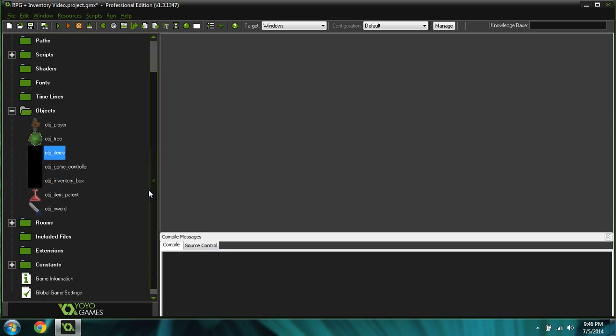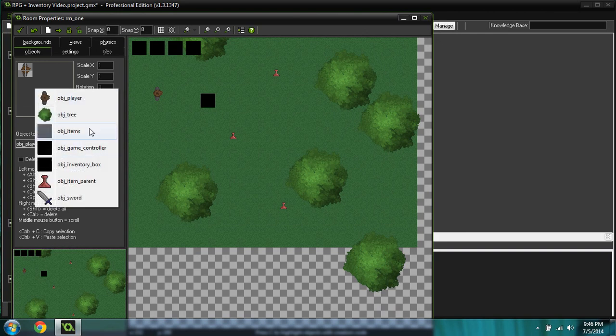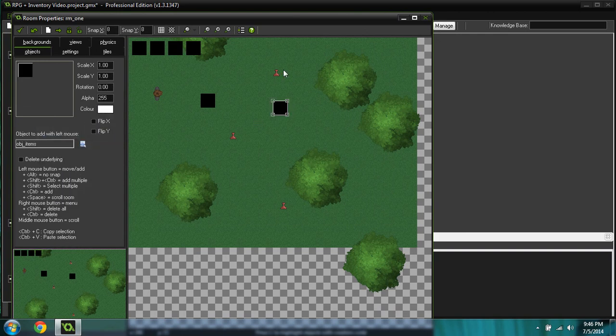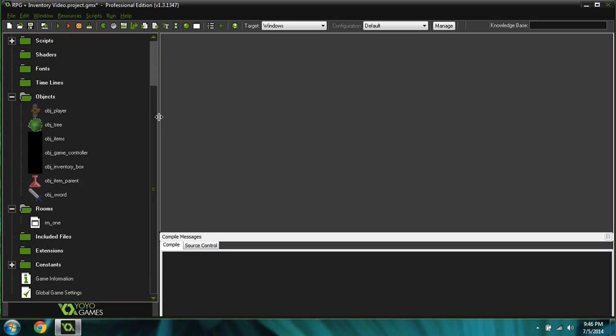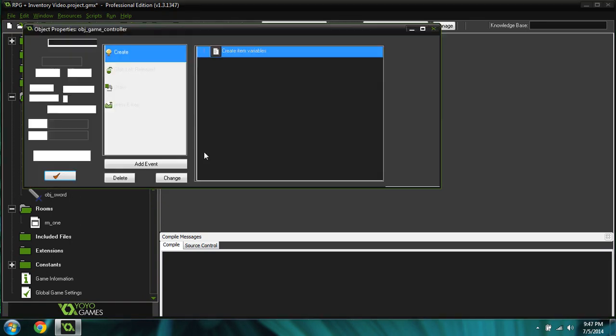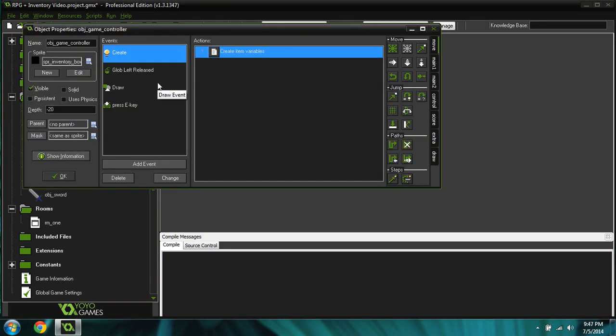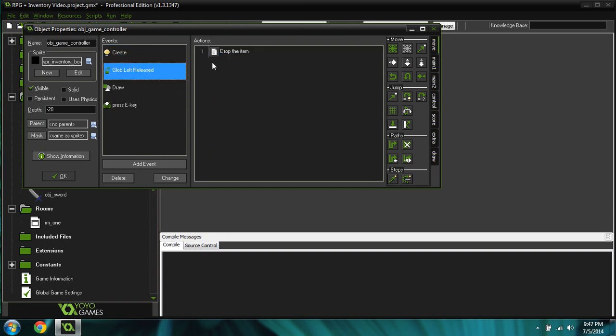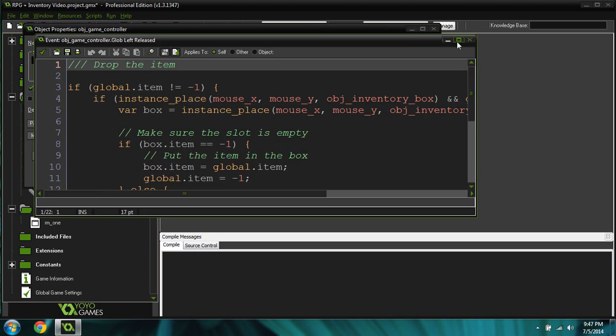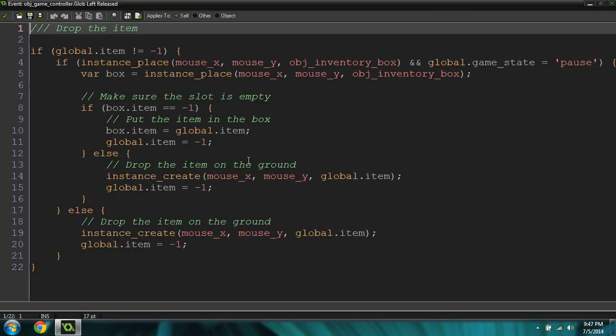Now you will want to, in fact, probably right now, go into your room and add the object items into the room. And actually, while we're in here, destroy these potions. Just right click on them and get rid of those. Okay. Now the next thing that we need to do is change the game controller step event. And well, actually it's not the step event, it's the left released event. Now this is probably going to be the most change that we're going to make.